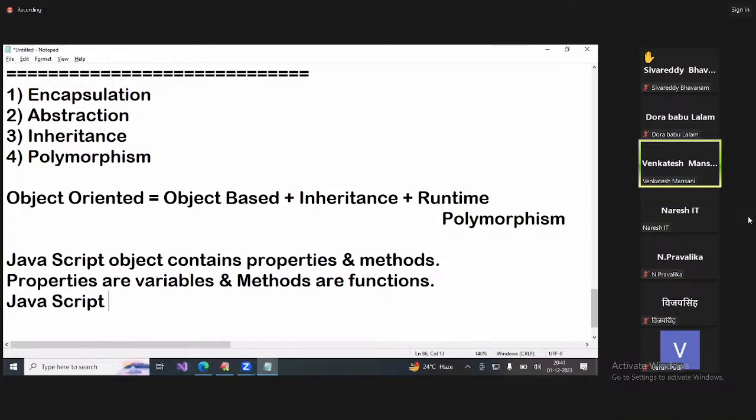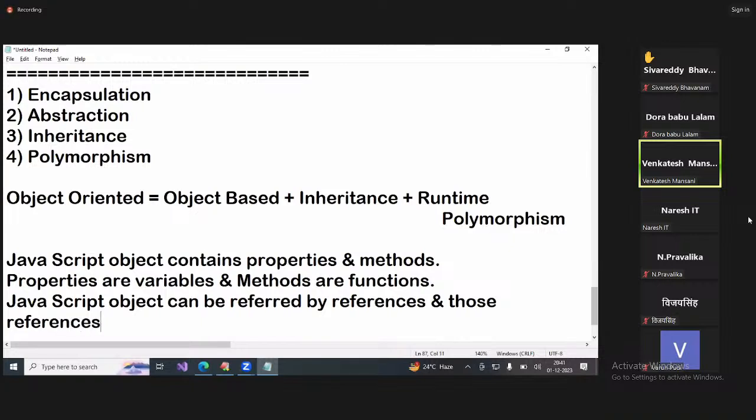JavaScript object can be referred by references, and those references are called object references or variables.